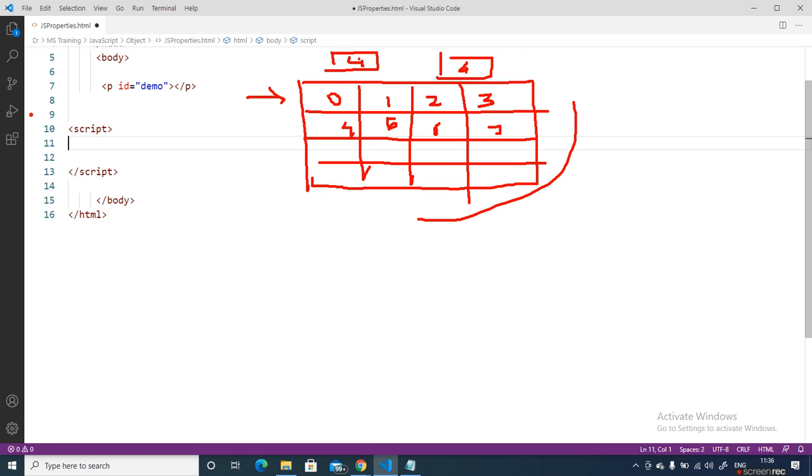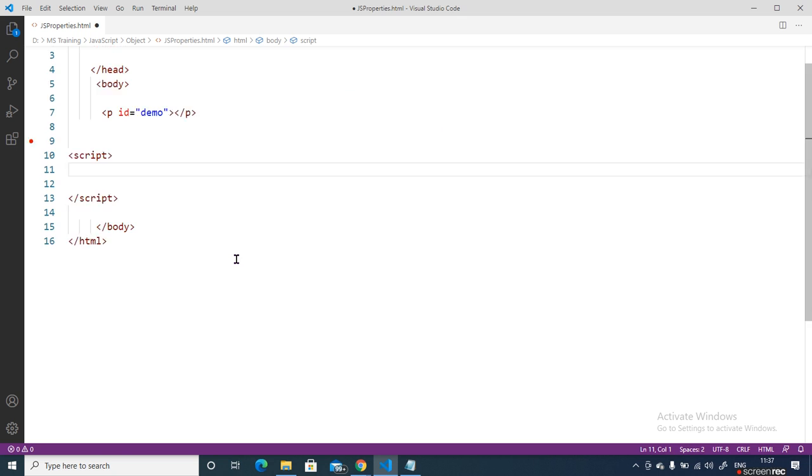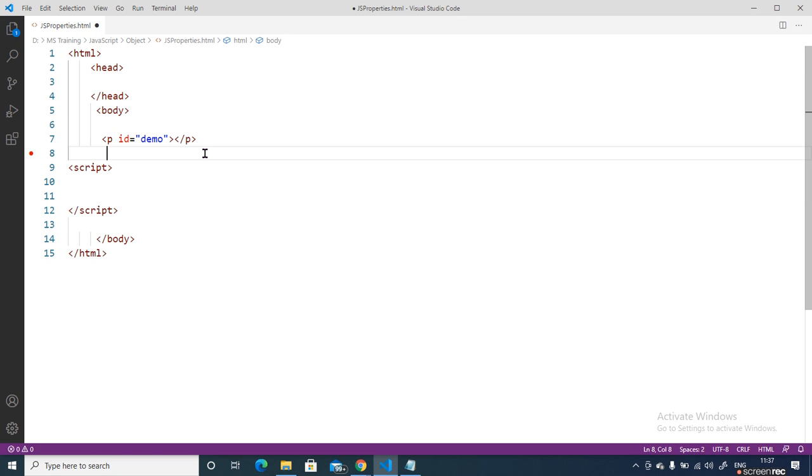So how can you achieve this? I will show you how we can do this. What we need to do is dynamically create the table. In this case, we need to dynamically create the table.